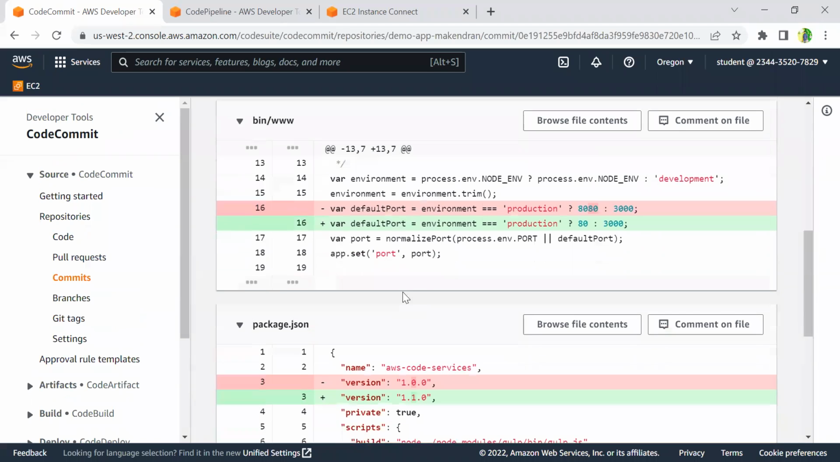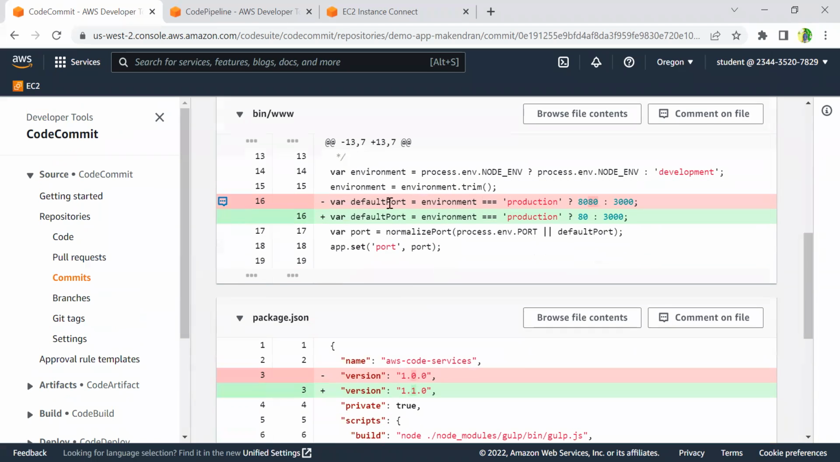If I go here, you can see the red one is the previous commit and the green one is the new commit. What we have done is change the port from 8080 to 80. But our environment should be running on 8080 only, not on 80. So basically, it should trigger an error.